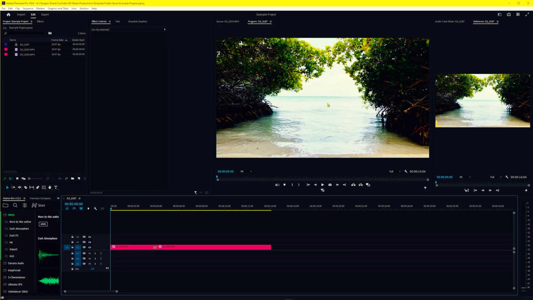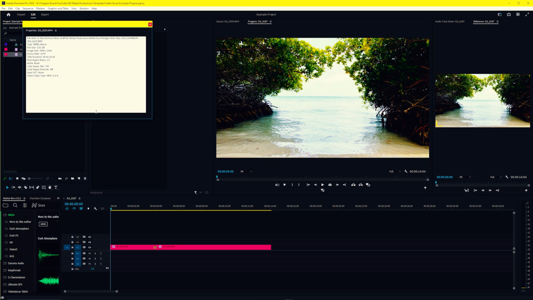All right, here we are in the example project that I made, and I'm using two pieces of footage that I recorded with the drone a long time ago. They are both 4K, as you can see here.